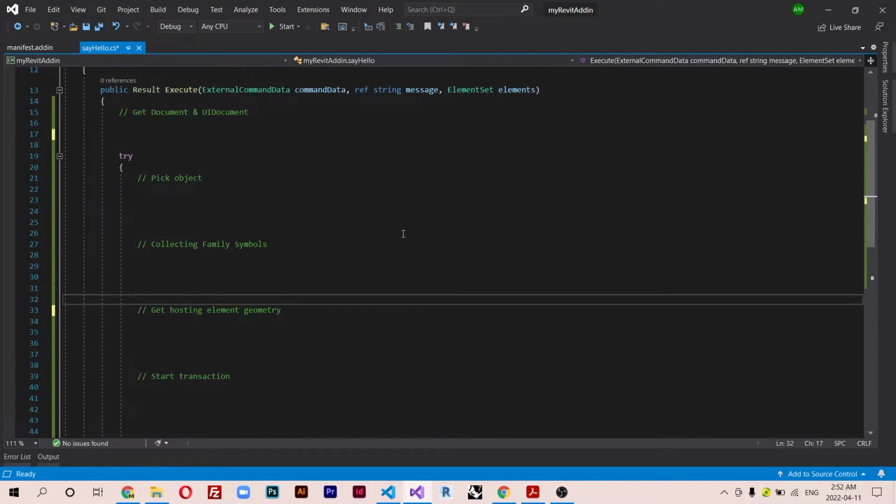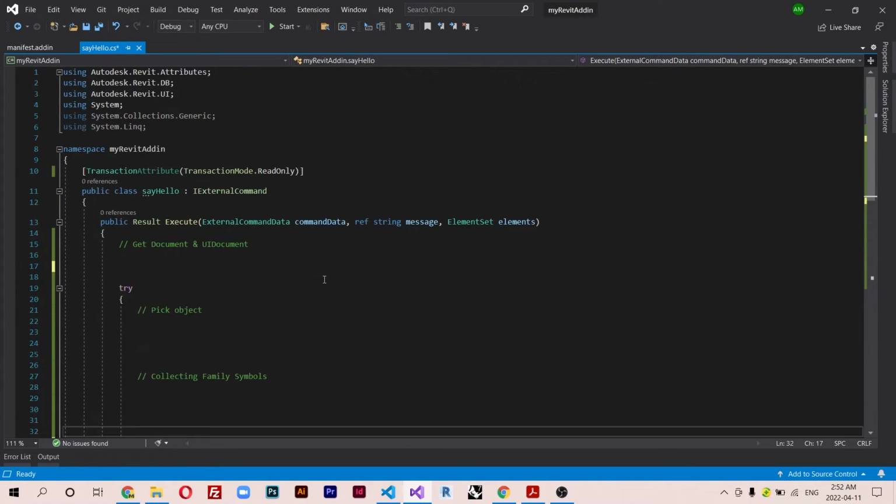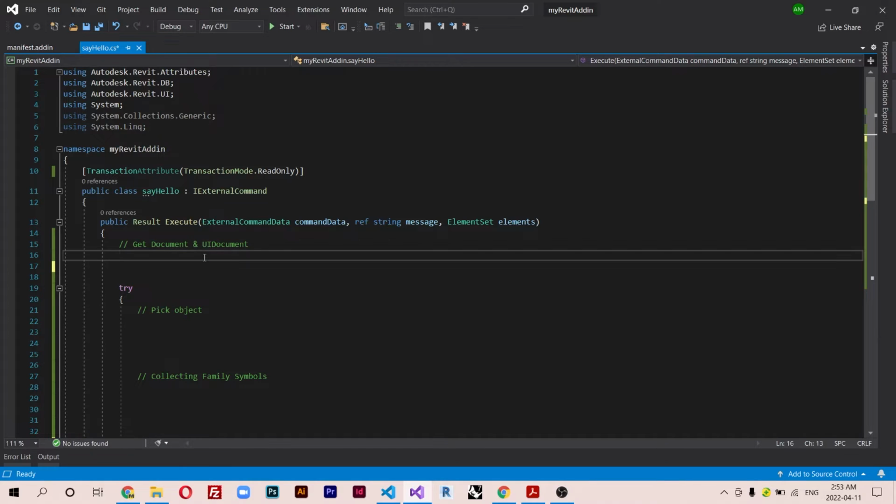Last time we stopped at a place where we had a task dialog that said hello. So we created a command that we can find in external commands in the add-ins tab. And today we're gonna try to create a script that does something. All right, so let's start.